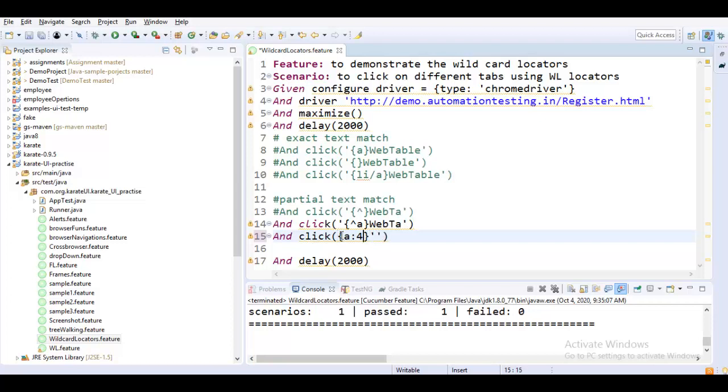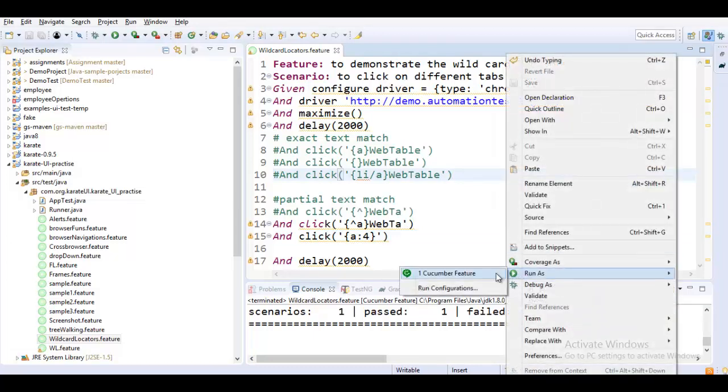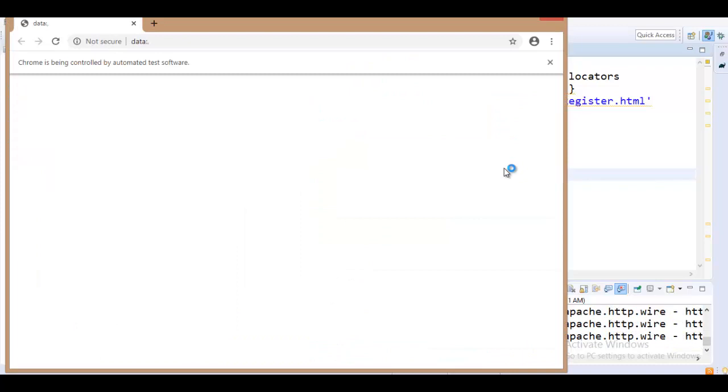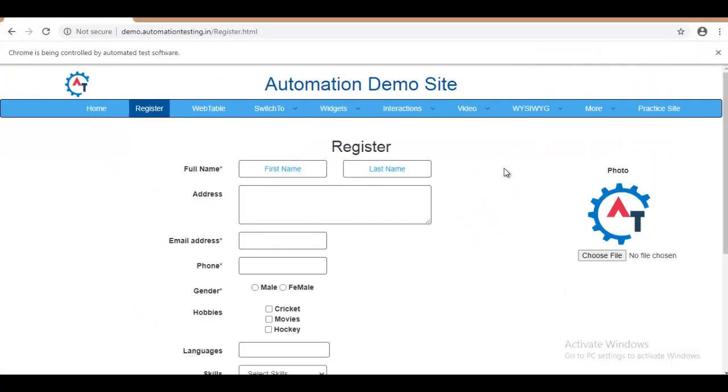Let me just erase one quote. What I'm asking is that whatever hyperlink is present at the 4th index, just go ahead and click. That's my requirement here. So it should go ahead and click. This can be used if you are really sure what index a particular element comes to be. Otherwise you end up seeing something strange. I mean you will never meet the required thing that you're looking for.